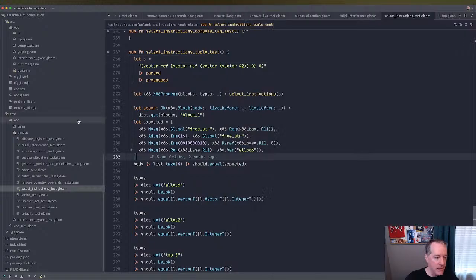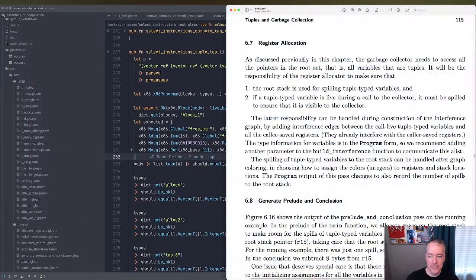Let's check. Okay, so the latter responsibility can be handled during construction of the interference graph by adding interference edges between the call live tuple type variables and the callee saved registers. Okay. It says they already interfere with the caller save registers.